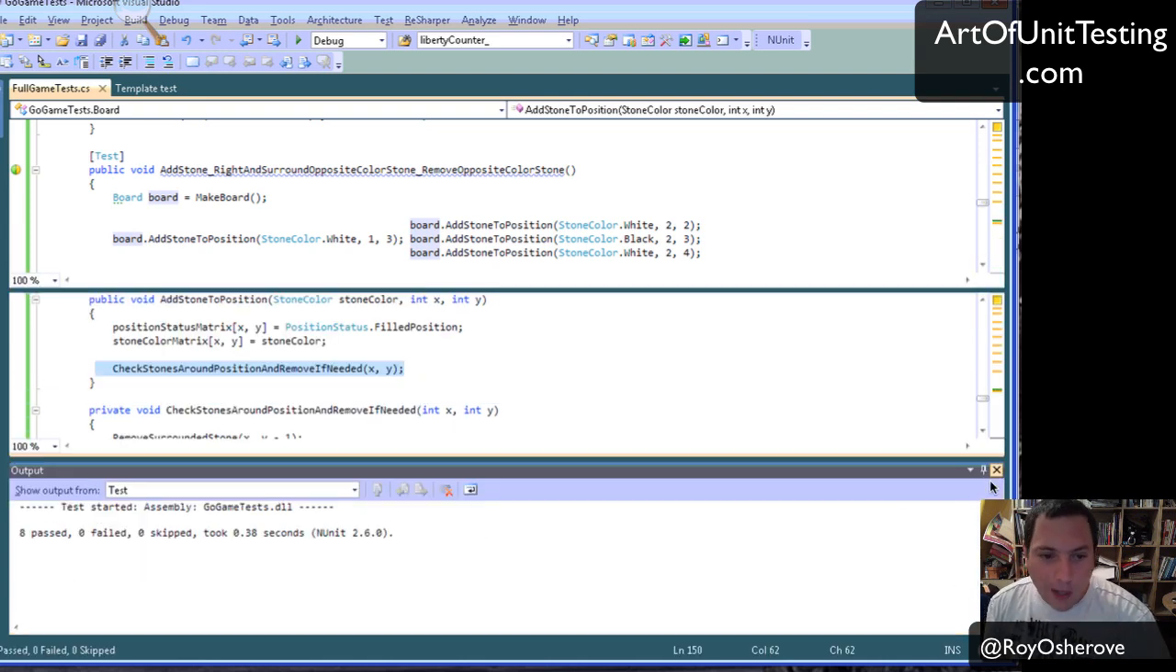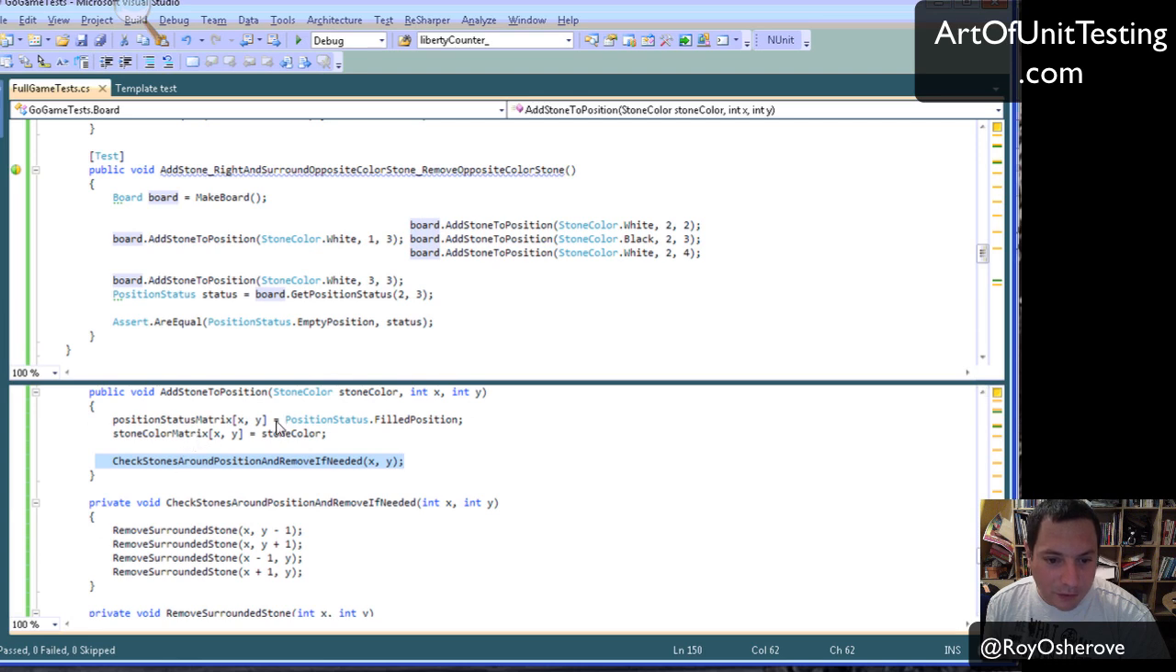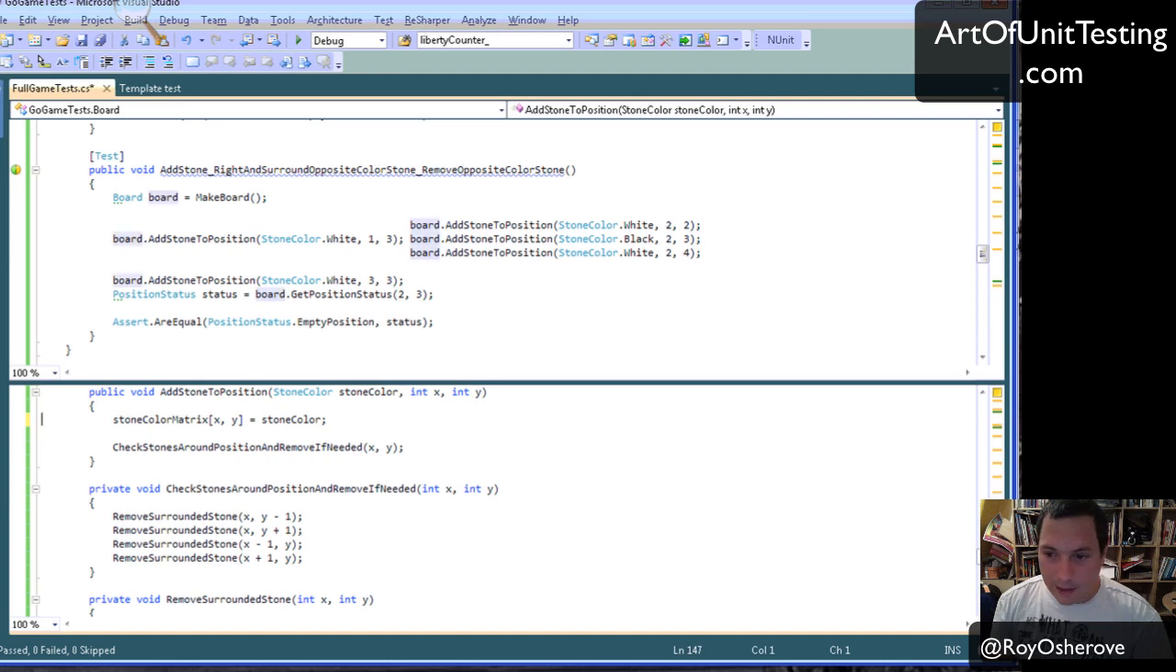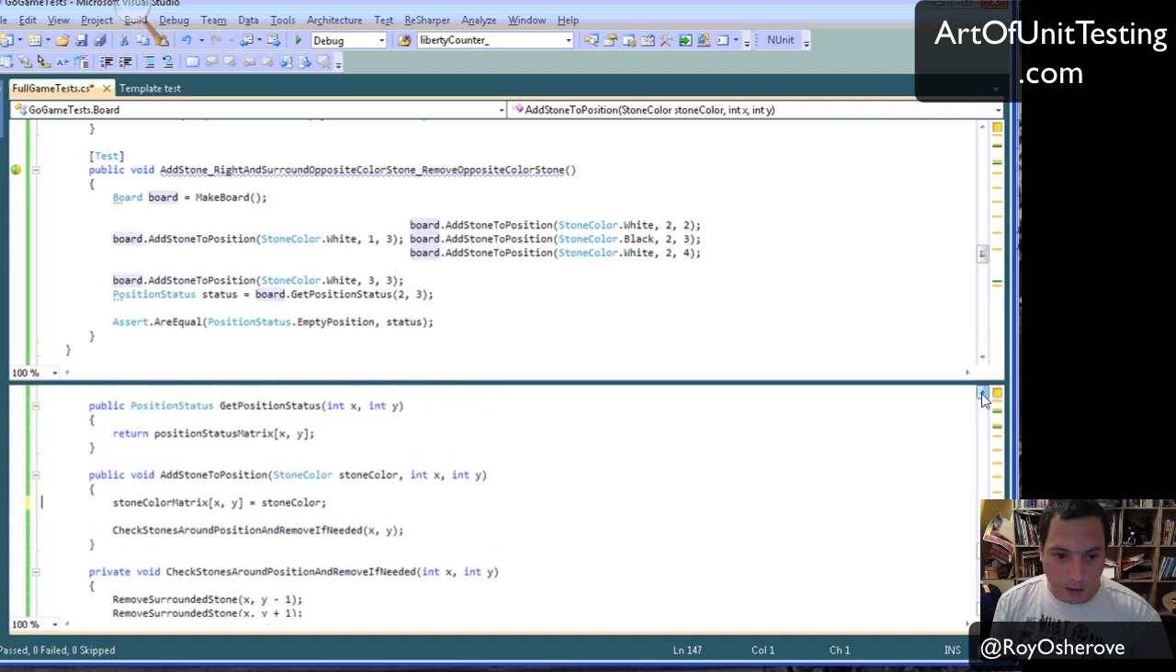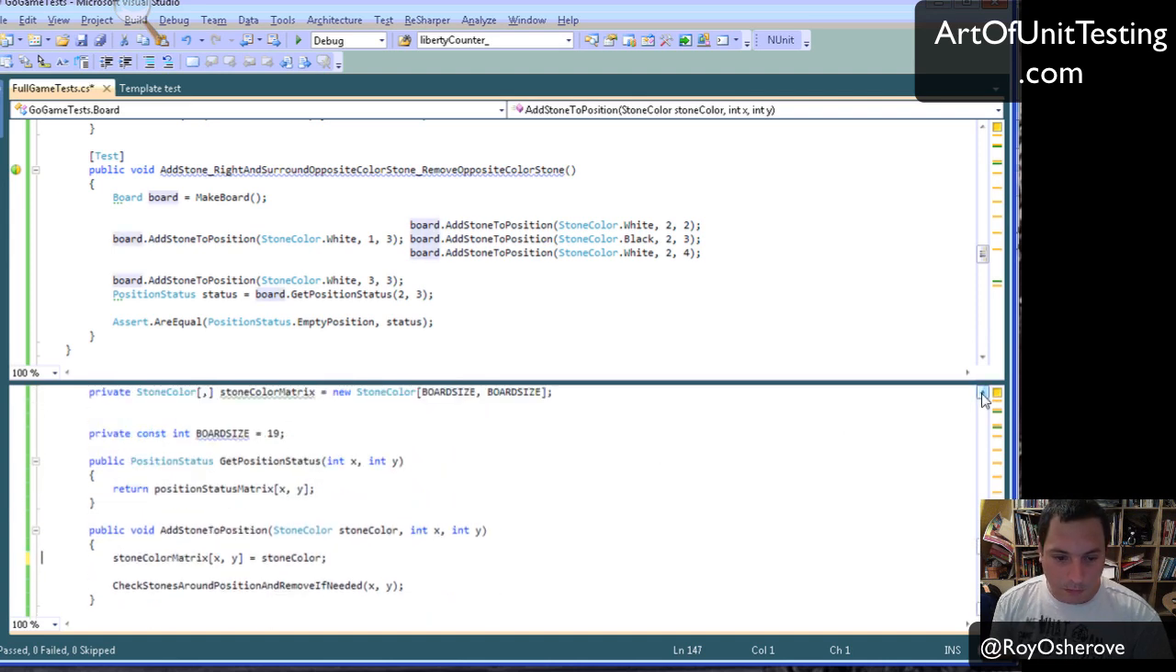Now, do we really need the position status matrix anyway? I don't think so. We can just check if it's filled by getting the stone color. Well, the stone color matrix only has two values right now. Yeah, but it could be white, black, and null. If it's null, you can just say that it's not filled, right? Oh, will it be null? It's a good thing to try then.